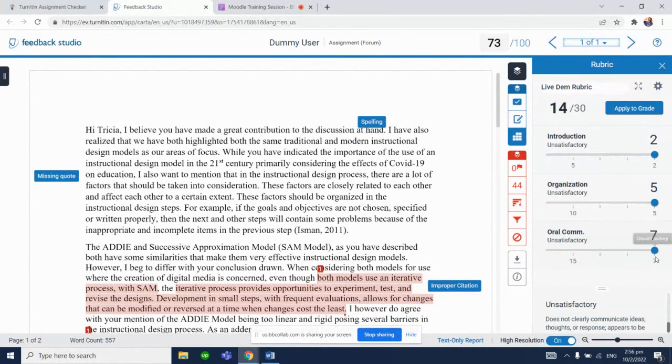Right. So unsatisfactory based on the scales I have entered is the lowest that the student can get. But remember, when you're doing it, you can put it as far as poor. So if you want to add another one and put it to poor, you can. Okay. All right. Thanks. You're welcome.